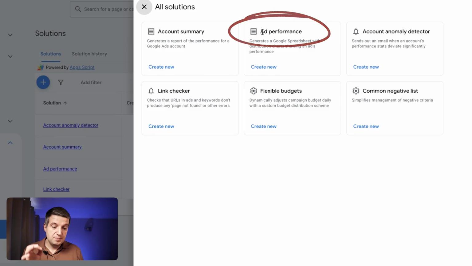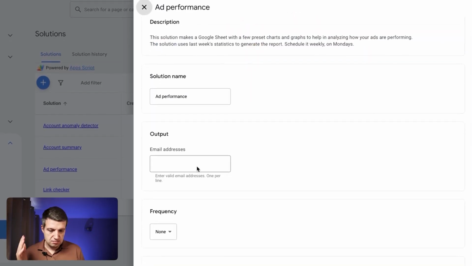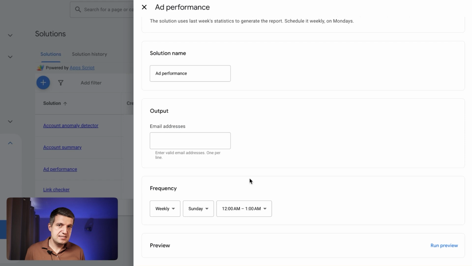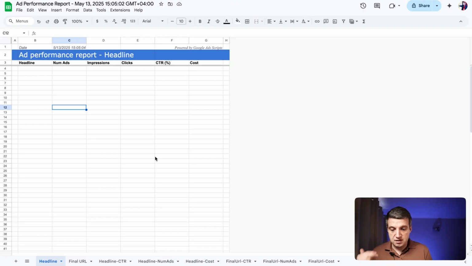Another solution is Ad Performance. The same set of settings: email address, frequency, authorize, save. But in this case, I would recommend launching this solution at least weekly, because usually during the day the fluctuation of your ads' efficiency is not so significant. But if you choose weekly, let's say every Monday morning, you will receive a report like this with a lot of tabs: headline, final URL, headline CTR, number of ads, and so on, where you can compare how different parts of your ads performed in the past period.